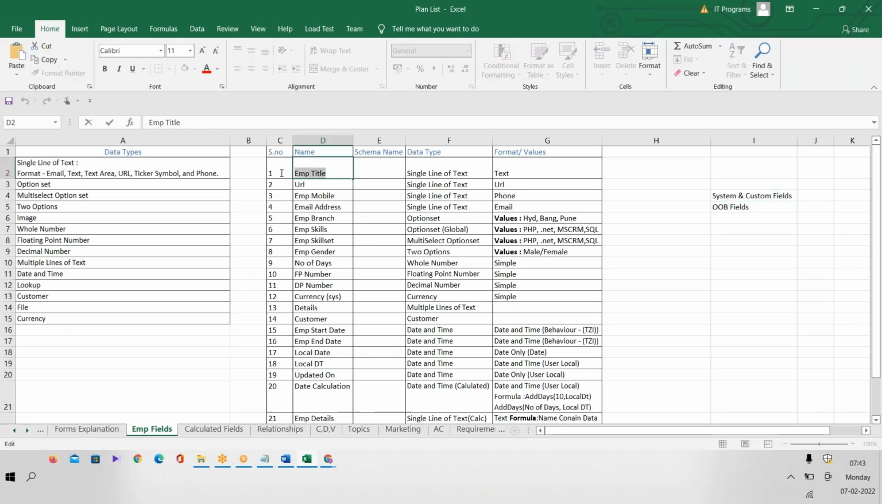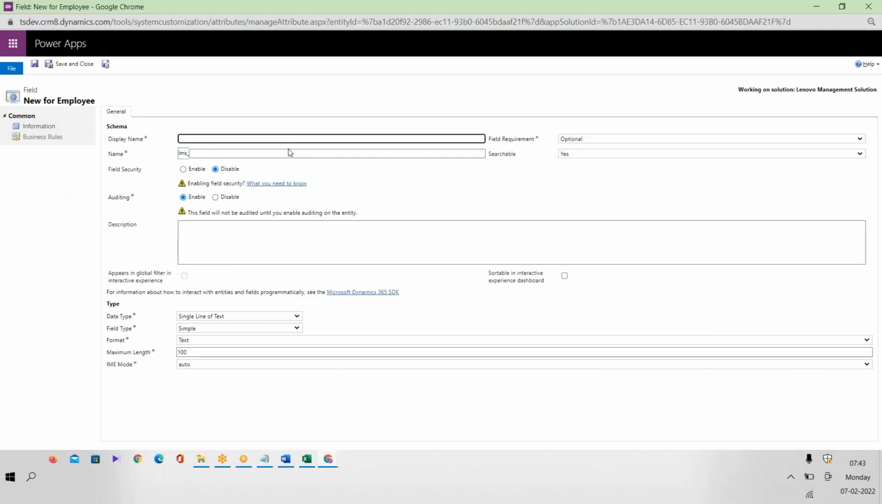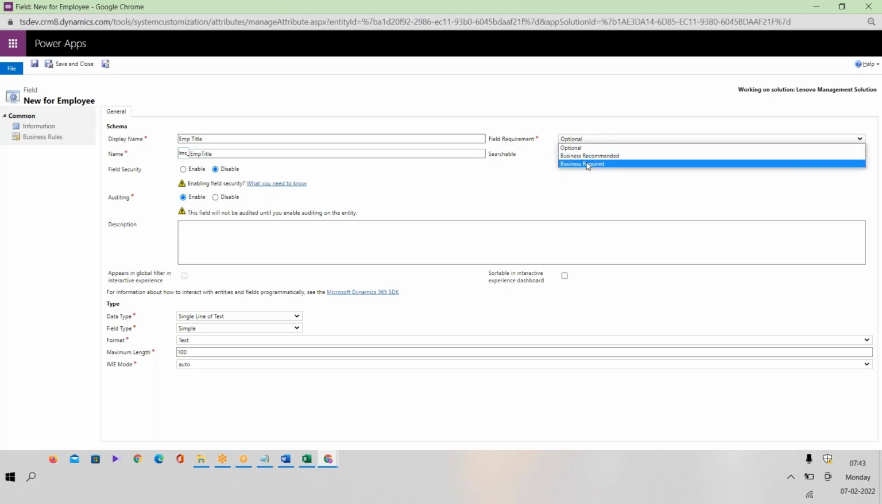So first let us take employee title as a field name. Take employee title here and give the naming as EMP title. This will be automatically added here. Okay, this is a schema name, LMS underscore EMP title is the schema name, and this is the main name. Okay, and I will explain to you what optional, required and business recommended mean. The field requirement will be optional, business recommended or required. I will give you more information about this later.